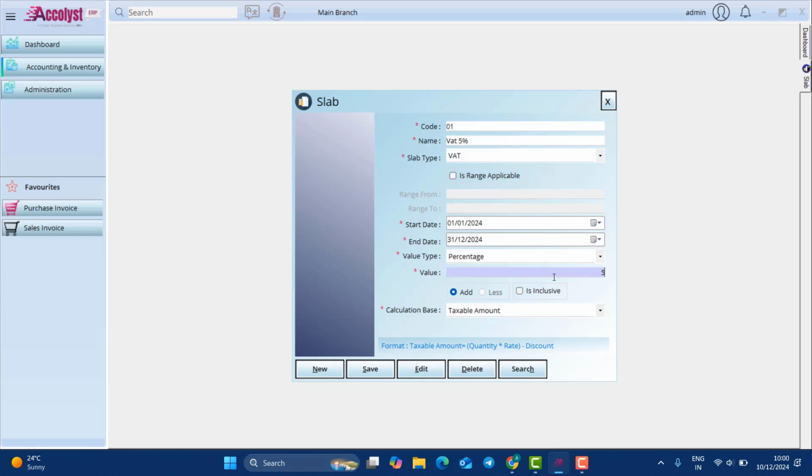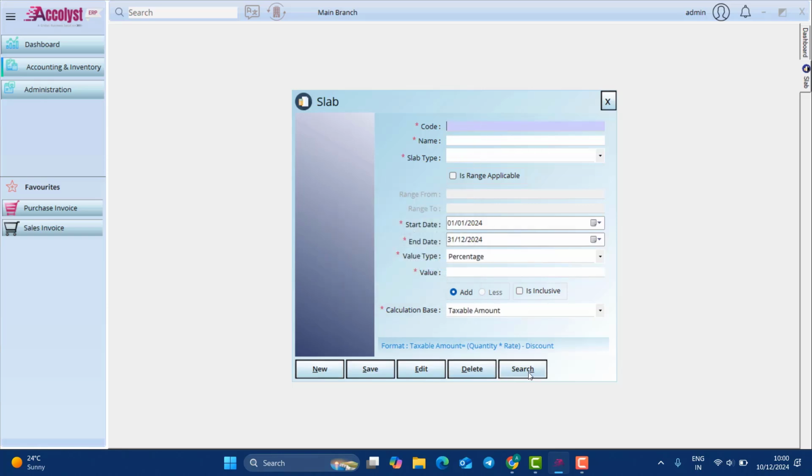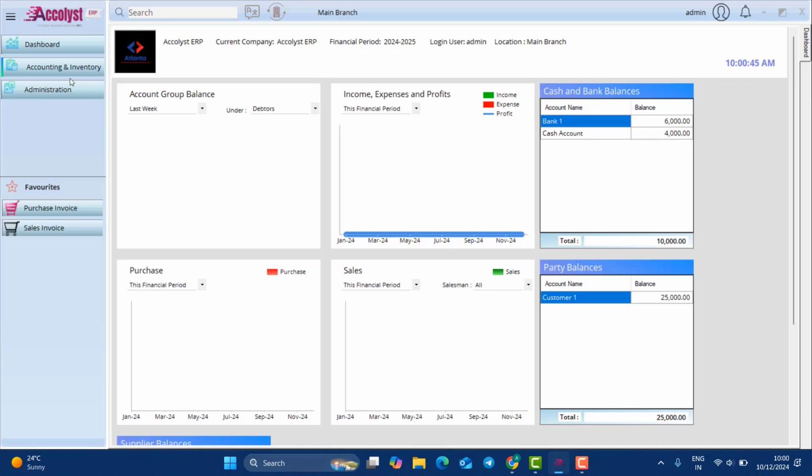Now here you can give the actual value. If it is inclusive, you can change the calculation base. By default, it's the taxable amount. So I'm saving it. This is how you can create your slab. If you have different slabs in your country, you can create them just like that.